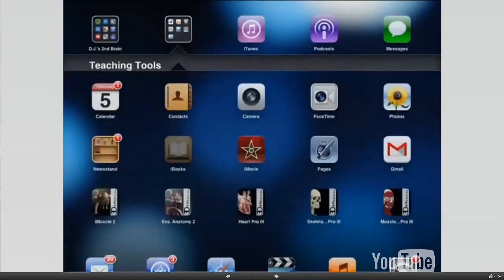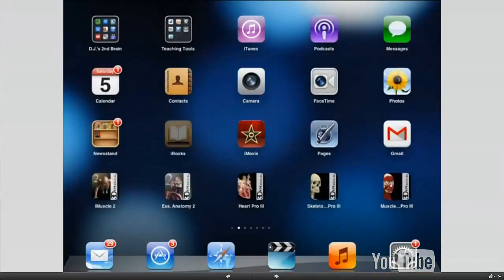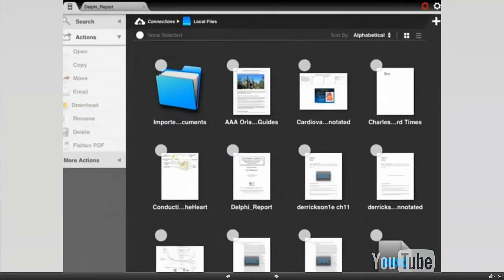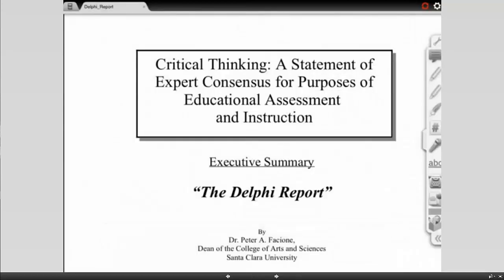One of the first apps I'd like to talk about, actually, I think it's kind of interesting that I really do use my iPad as a second brain. So I even call the folder that has most of the apps I use DJ Second Brain. One of the first ones I'll go through is something called iAnnotate. I really like iAnnotate because it allows me to highlight and create annotations and then save those to email, so I can even email them over to Evernote.